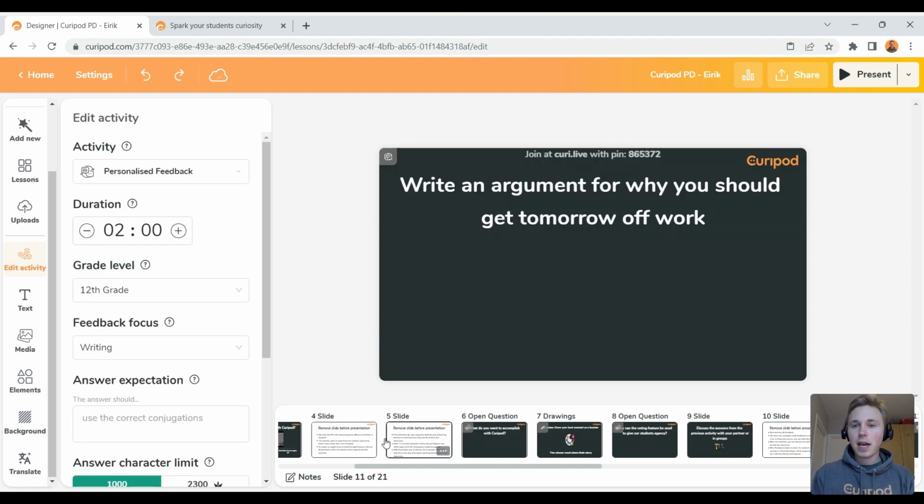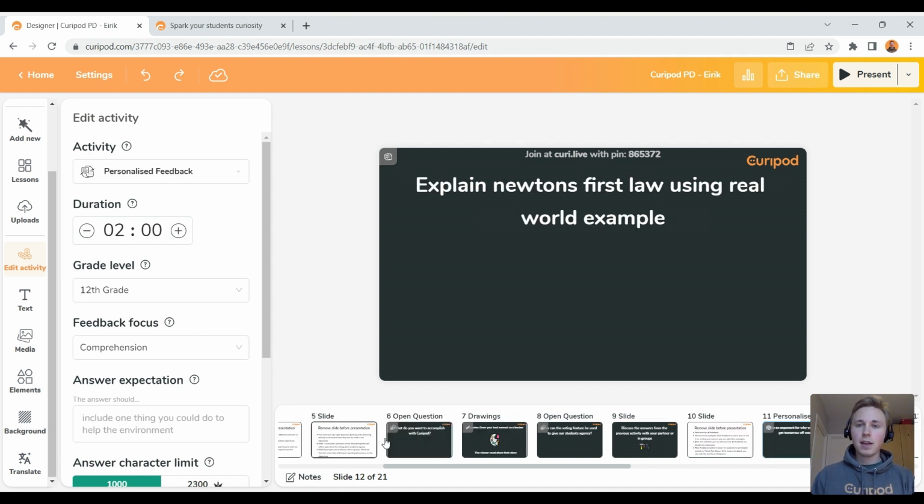And then I have a lot of fun showing them the personalized feedback or the AI feedback activity. I usually use two different activities, one that is more towards ELA, social studies: write an argument for why you should get tomorrow off work, write a sentence using a metaphor, discuss this concept. And then I sometimes use a science example as well. For instance, explain Newton's first law using real world examples.